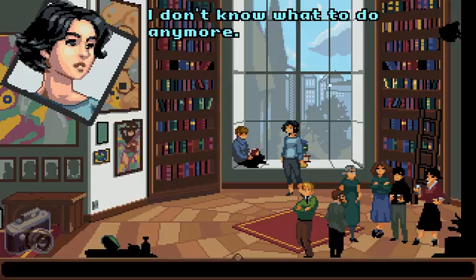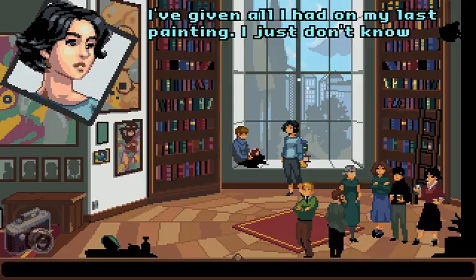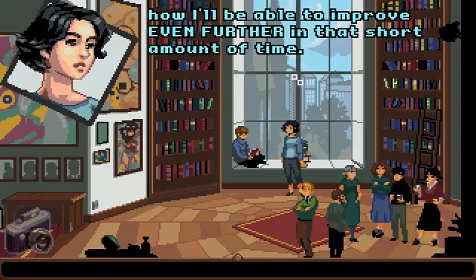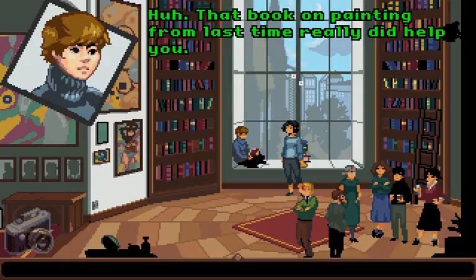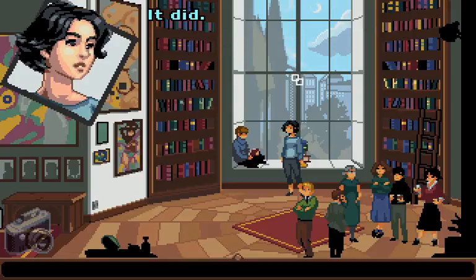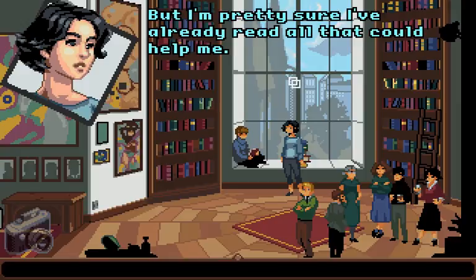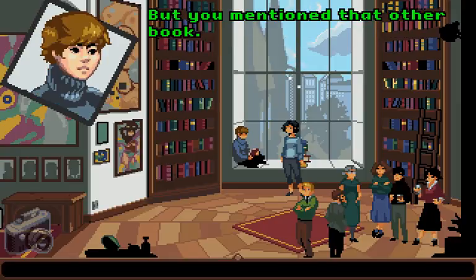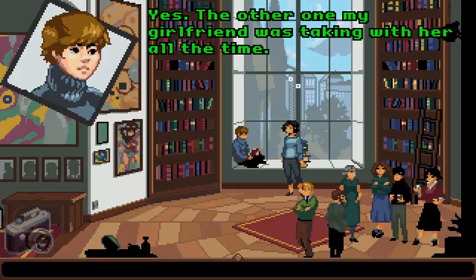I don't know what to do anymore. I've given all I had on my last painting. I just don't know. Now I'll be able to improve even further in that short amount of time. Huh. The book on painting from last time really did help you. It did. But I'm pretty sure I've already read all that could help me. You mentioned that other book. Yes. The other one my girlfriend was taking with her all the time.